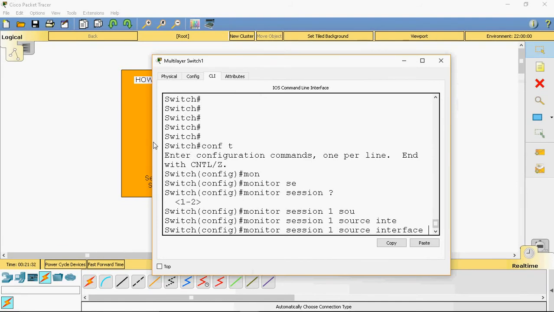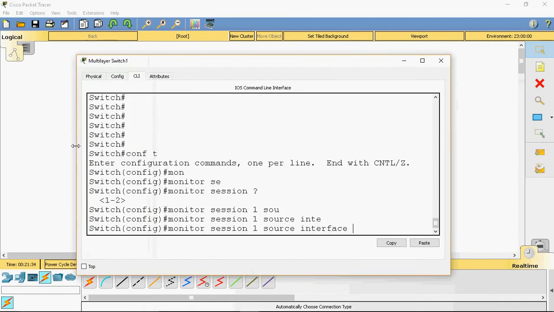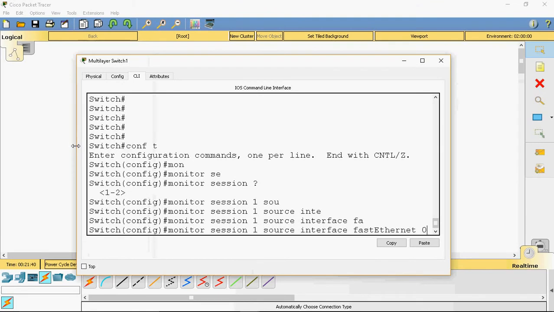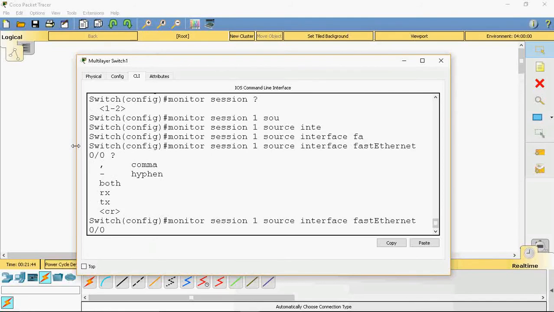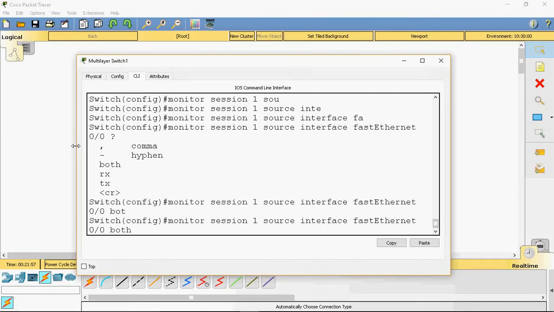Next I give the port number, whether it is FastEthernet or GigabitEthernet. It's FastEthernet 0/0. Next we have to give both. RX means receiving traffic, TX means transmitting traffic, incoming and outgoing. By default it will capture both, so here I will give both. Or by default it should be both only. I will press enter.